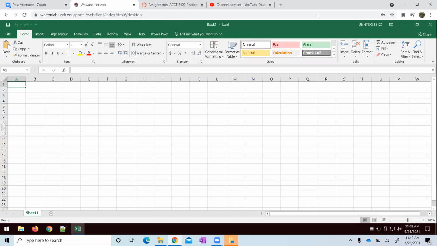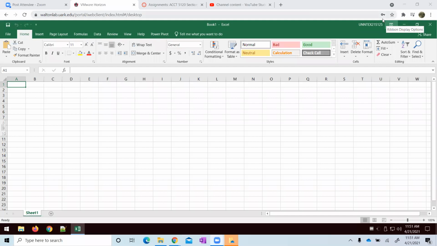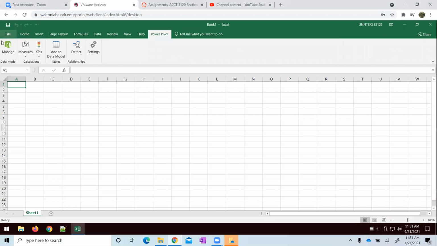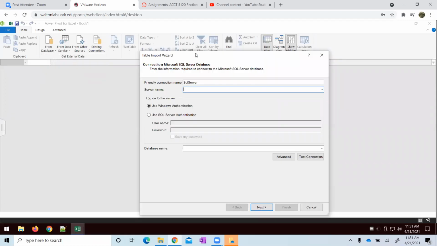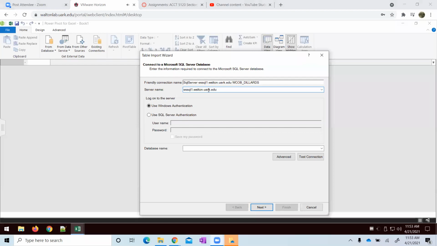Next thing I'm gonna do is load the data into Excel from SQL Server. So I'm gonna go Power Pivot. I already had it in the previous lab. Manage, from database, from SQL Server. I'm gonna go ahead and put in my server name, my credentials, and I'll be right back and I'll show you when I finish. So here you can see I have my connection name, my server name, and my database. We do wcob_dillards.